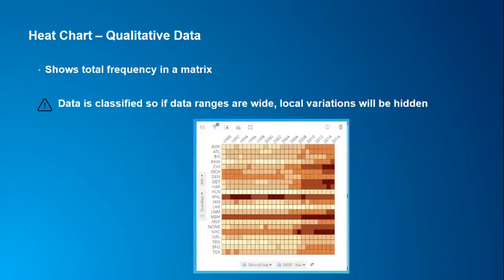Then we have a heat chart. A heat chart is also really interesting. What it basically does is show you frequency, the number of times a value appears within a certain record or within a certain column. The reason it's called a heat chart is that where the colors are really dark, there's more frequency at that particular point than where it's light. So it's like a heat, where it's a hot point, then it becomes colder as the colors become lighter.